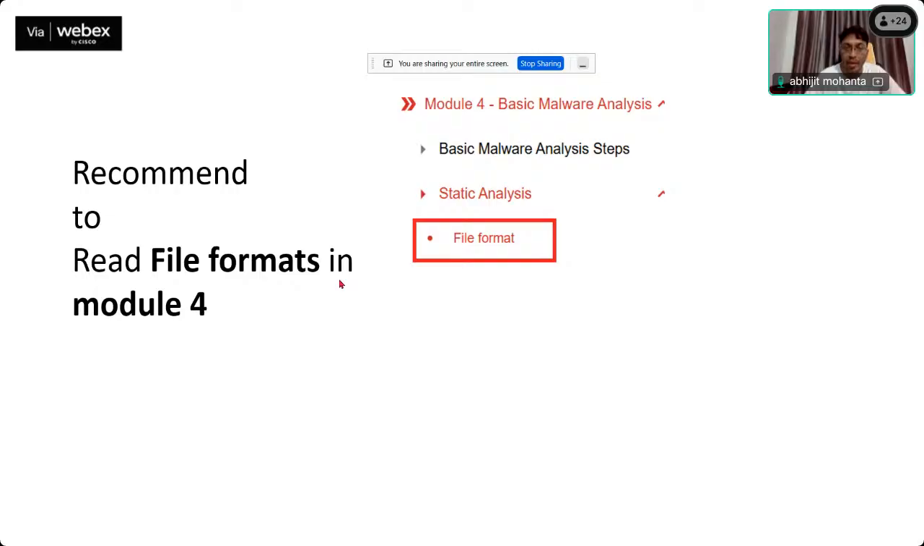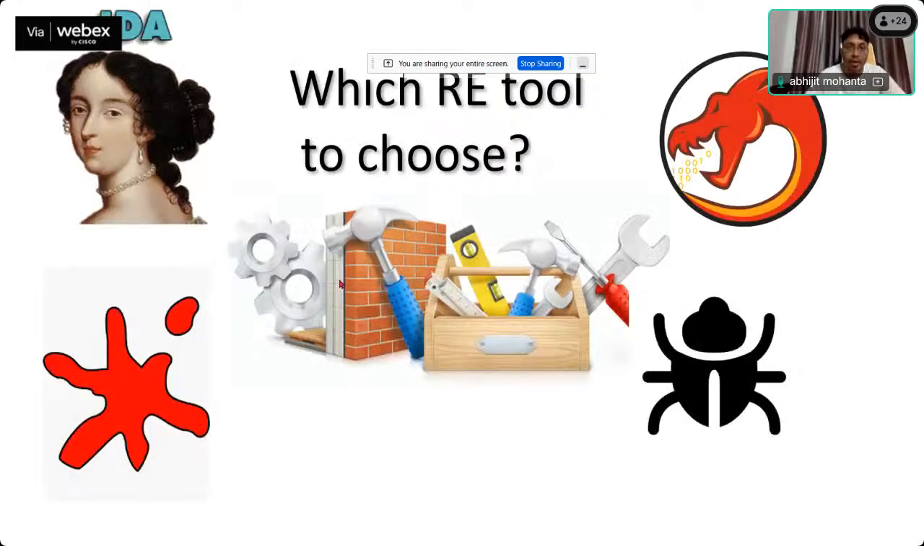First, you determine, because Ghidra, OLE debugger, x64 debugger, they are supposed to analyze the executable file formats. They cannot be used to analyze your PDF or document files. So which RE tools to choose?